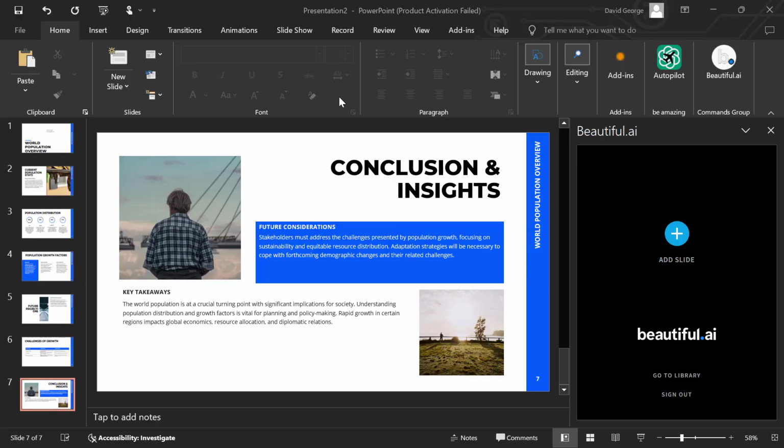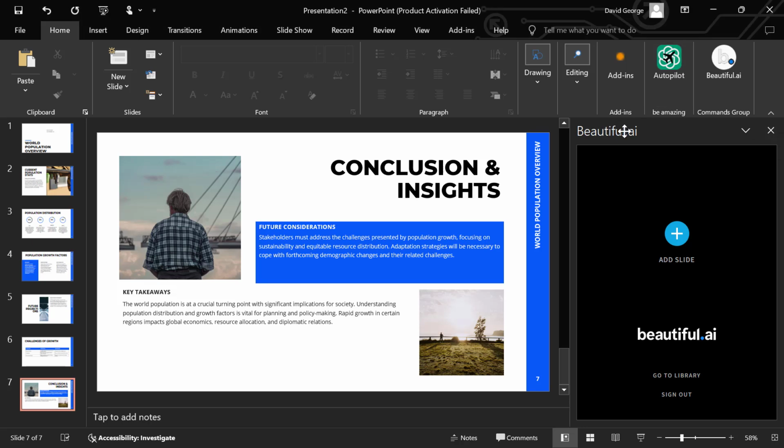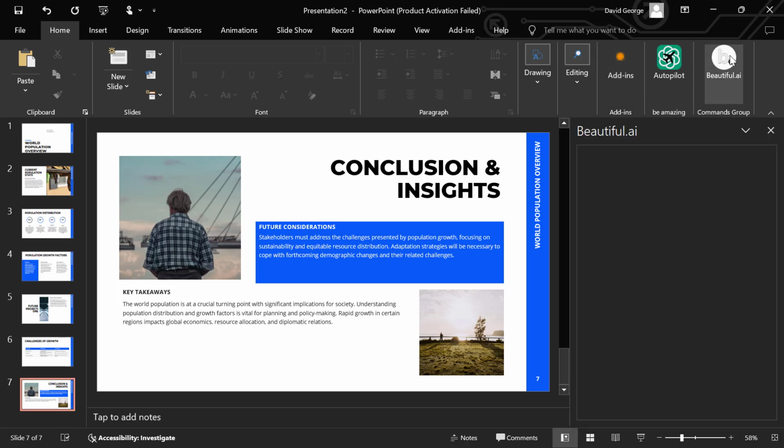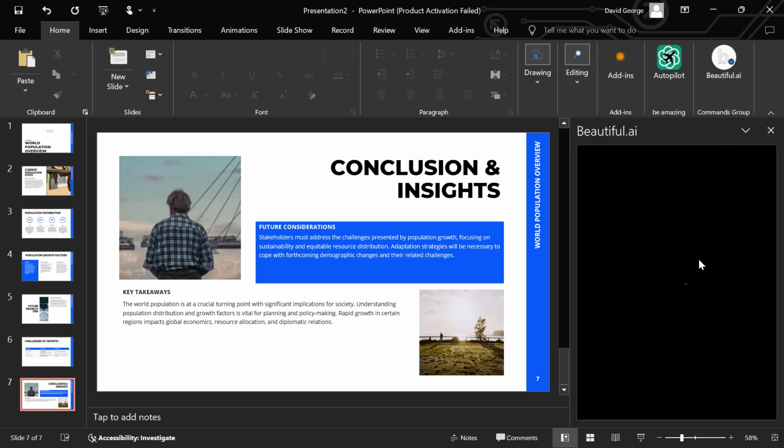The next on the list is Beautiful AI. What you need to do is go to your PowerPoint presentation slide. Once you open your PowerPoint presentation slide like this, click on add-ins, then search for Beautiful AI here. Once you search for Beautiful AI, you just have to sign up with your Google account. Once you sign up with your Google account, you open it. This is how it is.